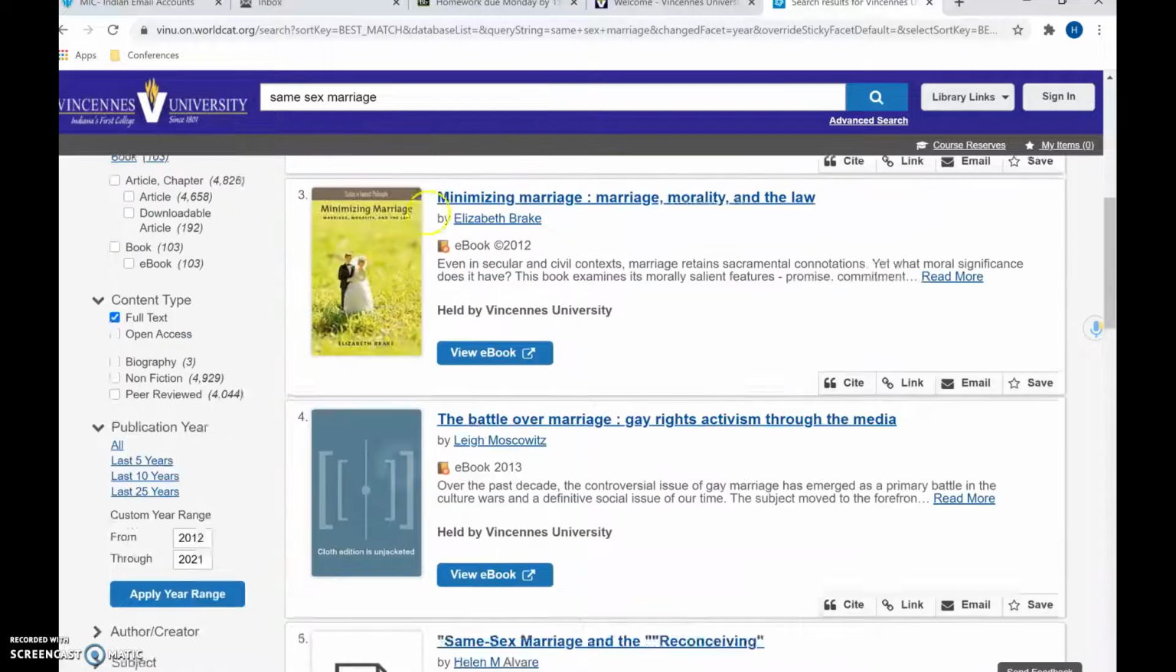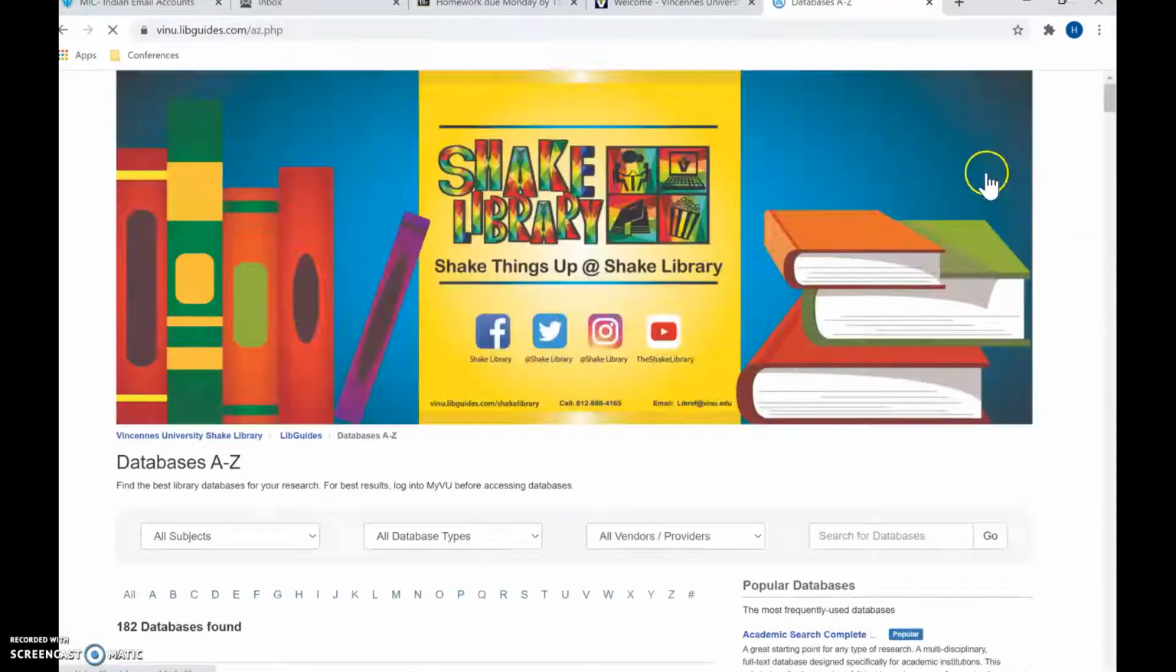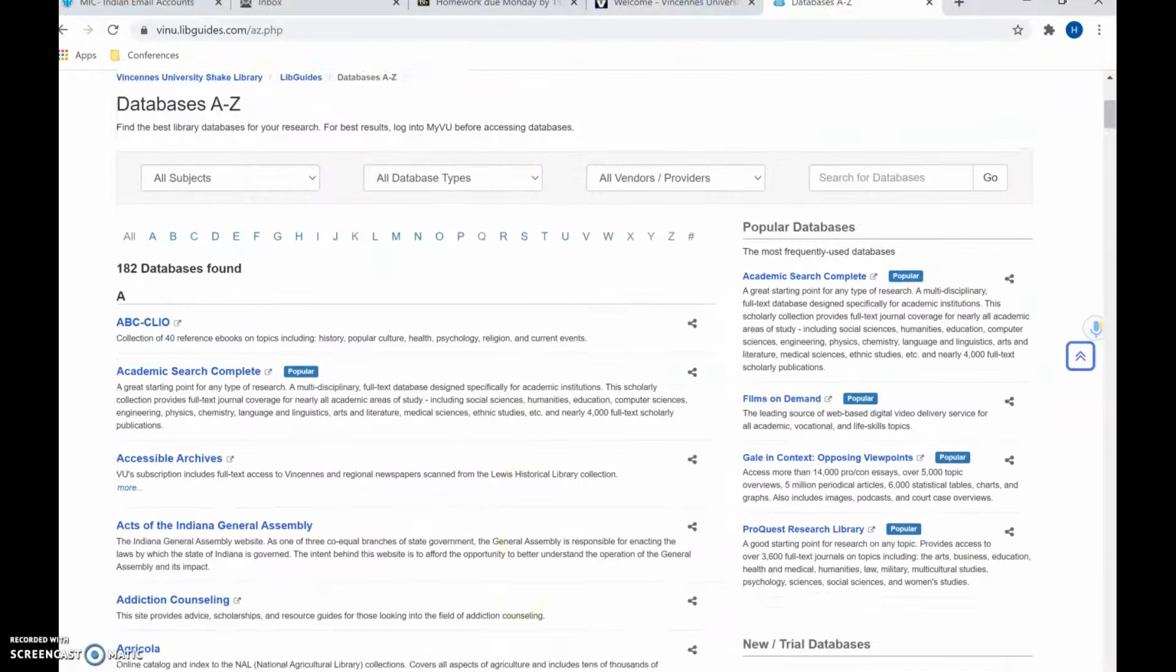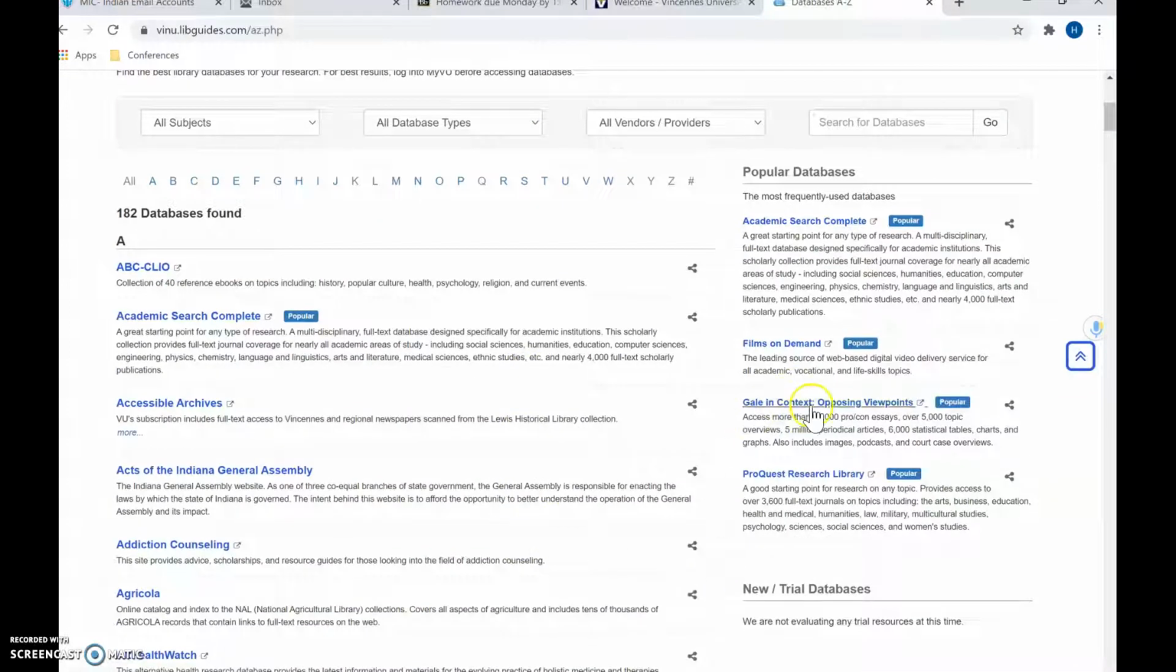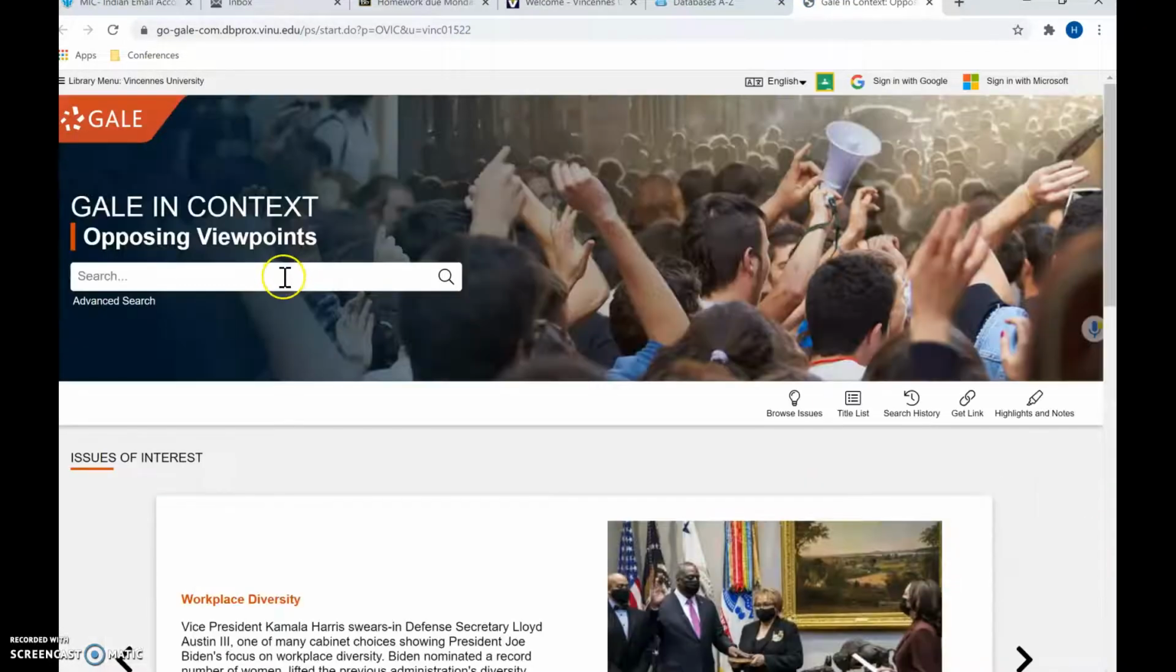Let me go through something that I think works really well. If we can go back here, our database is A through Z. And when you go on this side, it's called Gale in Context Opposing Viewpoints. And honestly, I think this is probably the best resource. Maybe you did it in 101 for your argumentative essays, but if it's a good topic, articles will come up. And so if you have a topic that's kind of obscure and it doesn't come up, then you know, hey, this might not be the best topic.